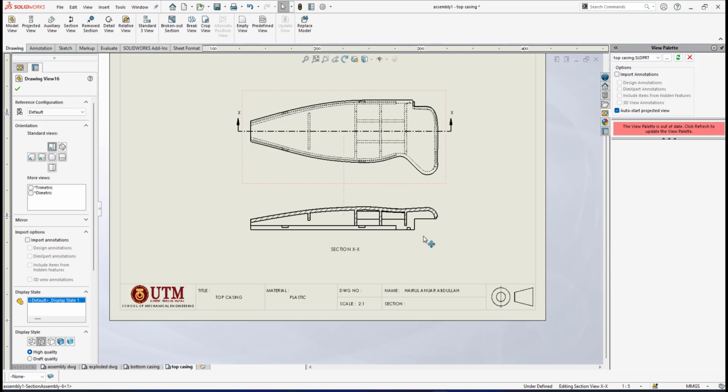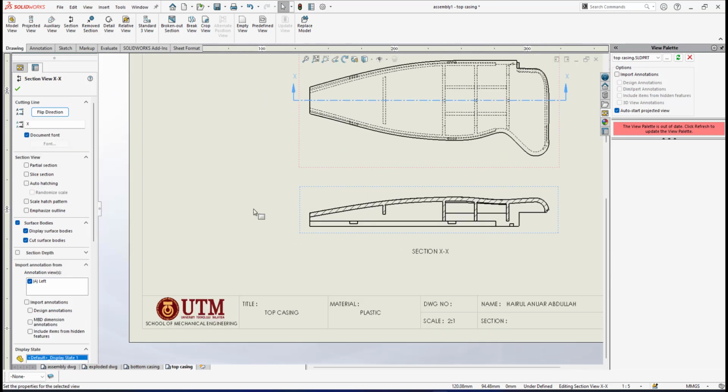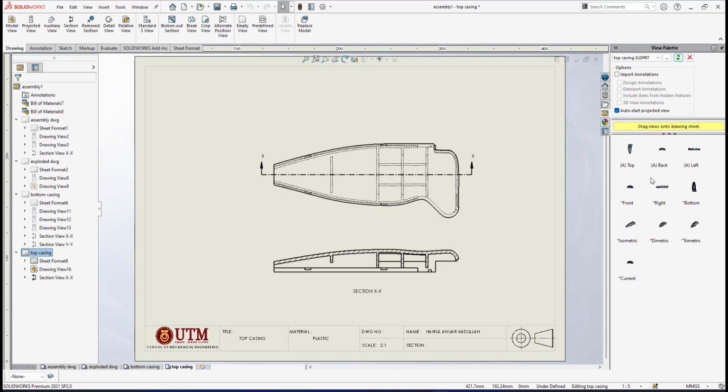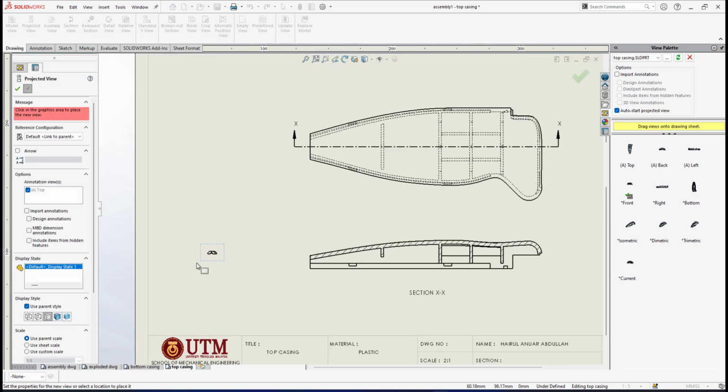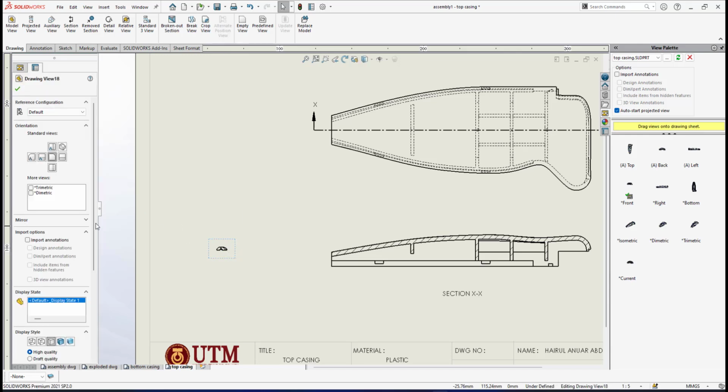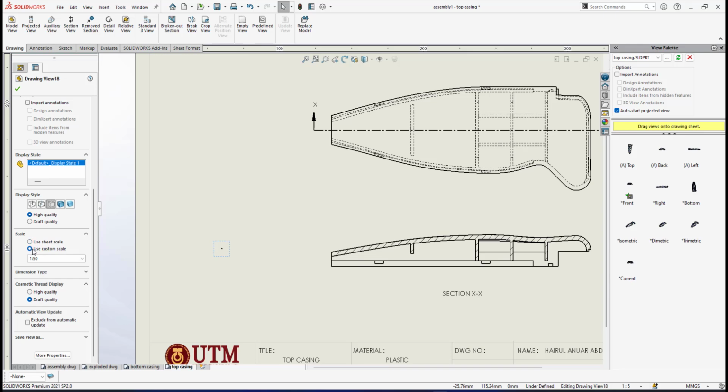And okay, about the side view here. The side view, I will go to the view palette, right? Sometimes I click and refresh, then only it will show. Okay, the side view is actually the front view of this view palette, so I bring it like this, right? Then this one I just press escape. Okay, for this view, the scale to 1.